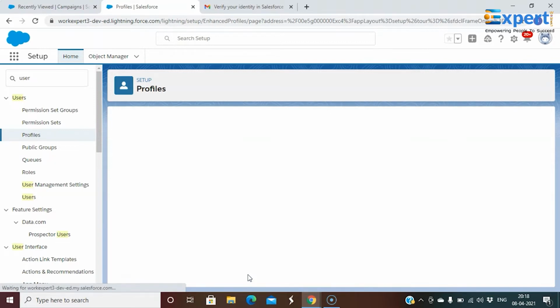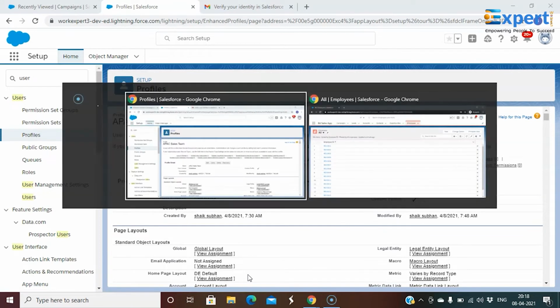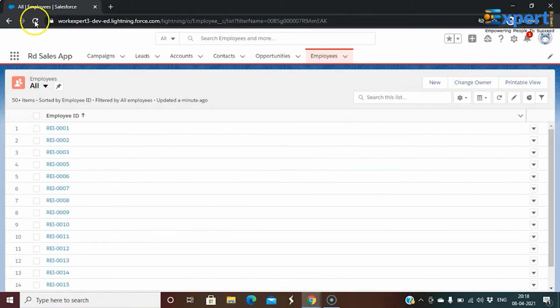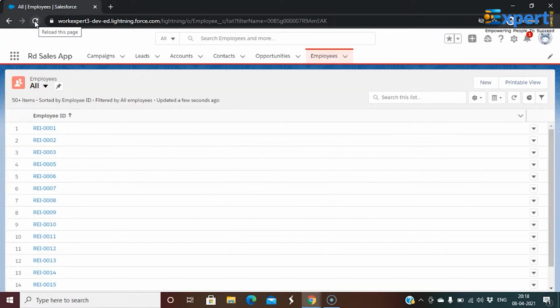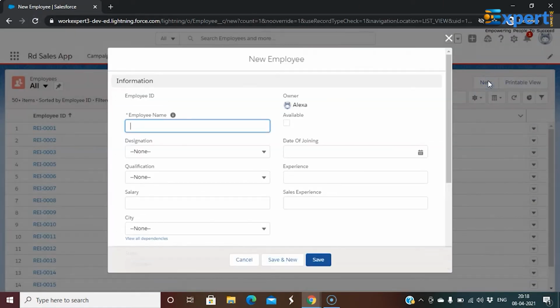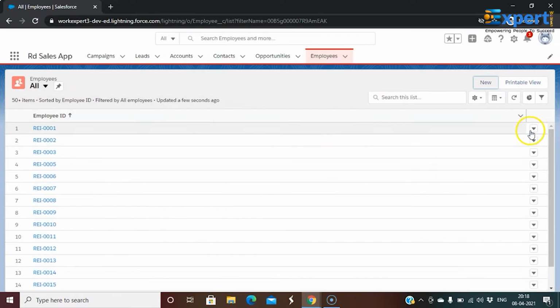Now go back to Alexa login and let's check. Just refresh. Now I'm in Alexa login. I'll check whether Alexa is getting the access or not. I'll click new to create the record. See, now Alexa can create the record, right? And let's try to select this. No actions are available, right? No actions means no edit, no delete. Only create the record. Alexa can only create the record, not other actions. Alexa cannot perform them.